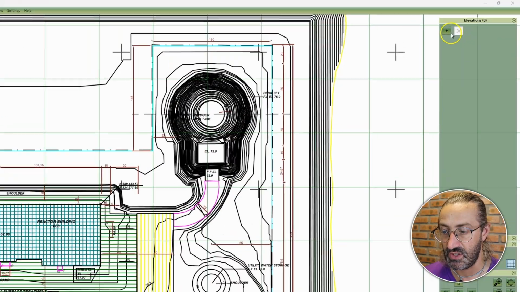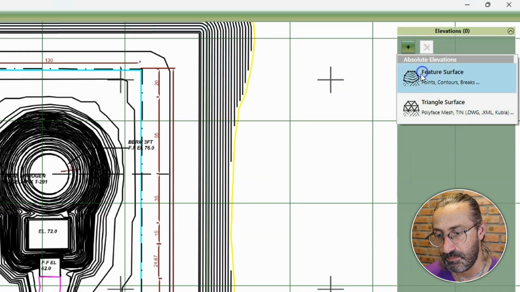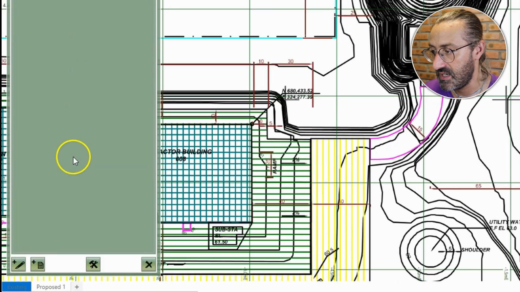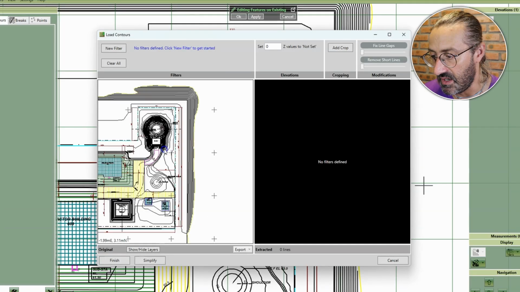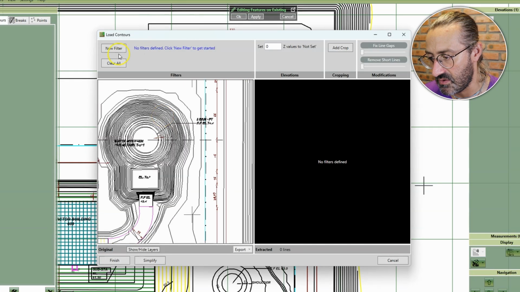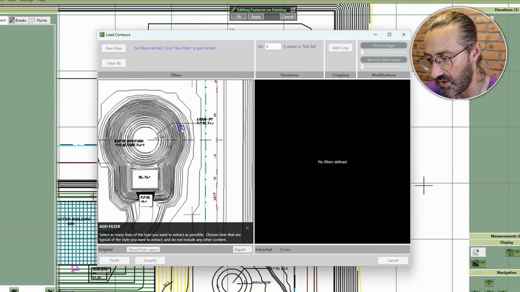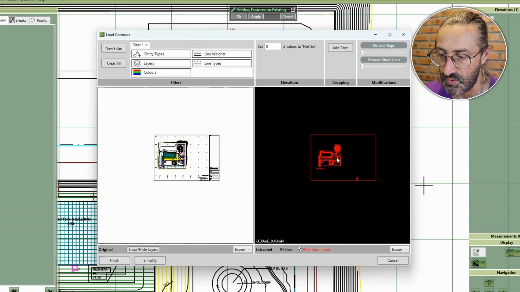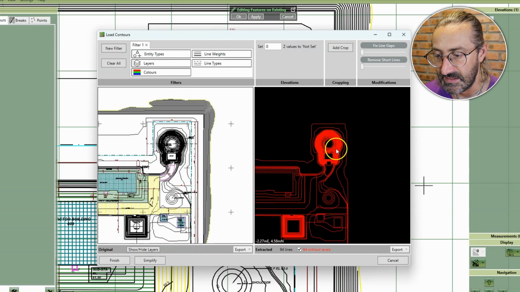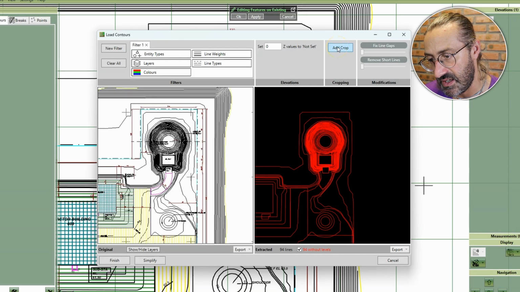Okay, so the next thing we're going to be looking at is cropping. When you import the PDF vectors, you can actually crop to a region, and I'll show you that in action. If you click plus and then feature surface, click on contours and then extract. In this case, we want the contours, but only the ones that define this feature here. We don't want all the extra stuff that we've pulled in from the entire site plan. So what we can do is use this tool here, add crop.